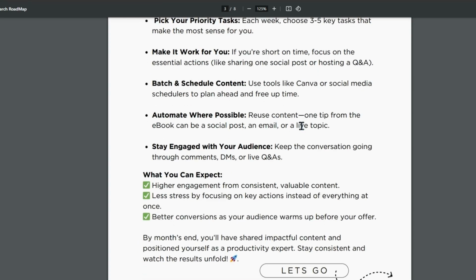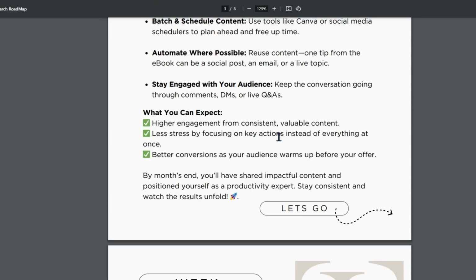Automate when possible. Write the emails ahead of time, schedule them, schedule your social media posts. Do things that help you make getting out in front of your audience easier, and stay engaged with your audience. When you implement the roadmap, this is what to expect: higher engagement, less stress by focusing on key actions, and better conversions as your audience warms up before you even make the offer.